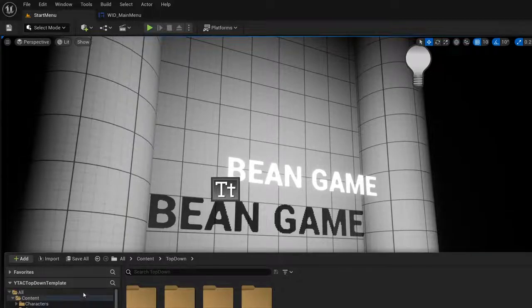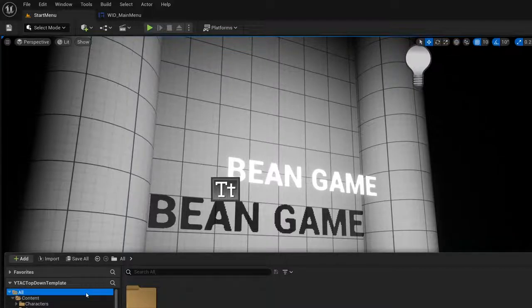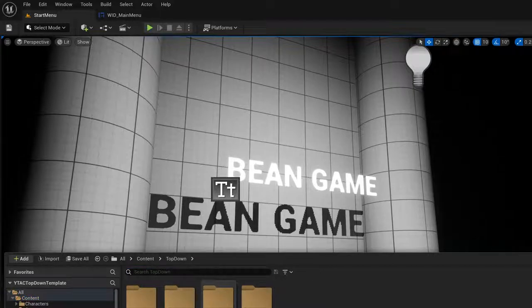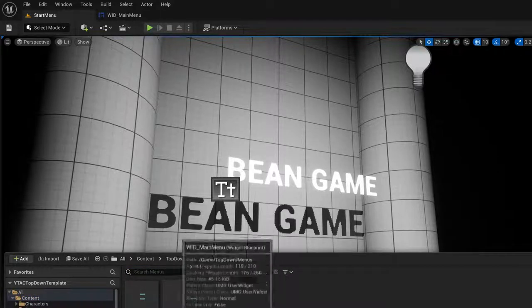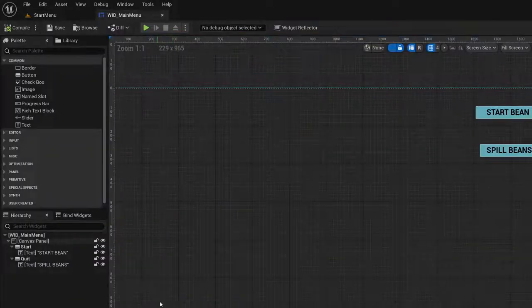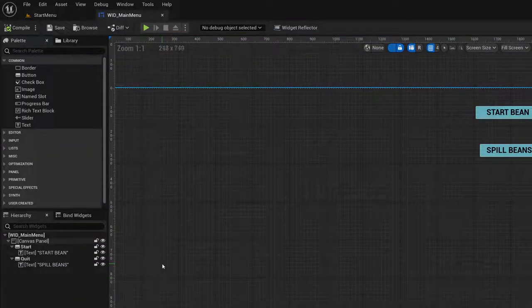But if you already know the name of certain files, it's easiest just to go to the top of the tree and then search for it. Like WID main menu, to search for the main menu widget. WID is short for widget. Doesn't really help if you don't know the name though. So if we just go to content, top down, menus, we'll see we have the widget for the main menu. Double clicking on that is going to open up the editor for it.